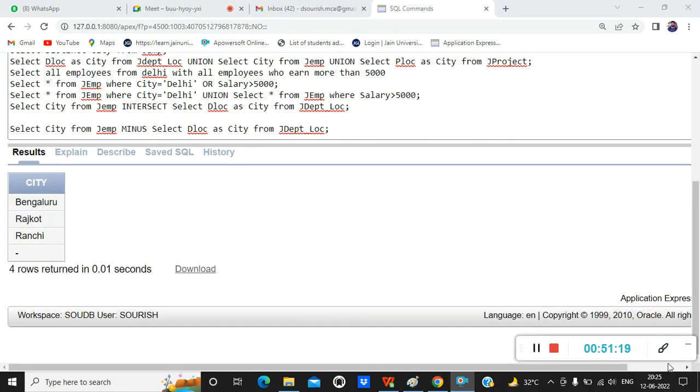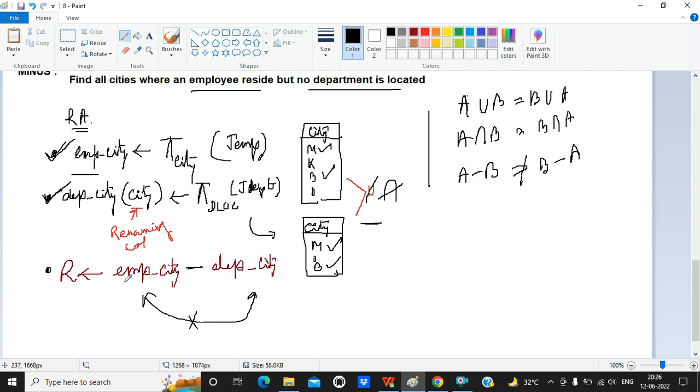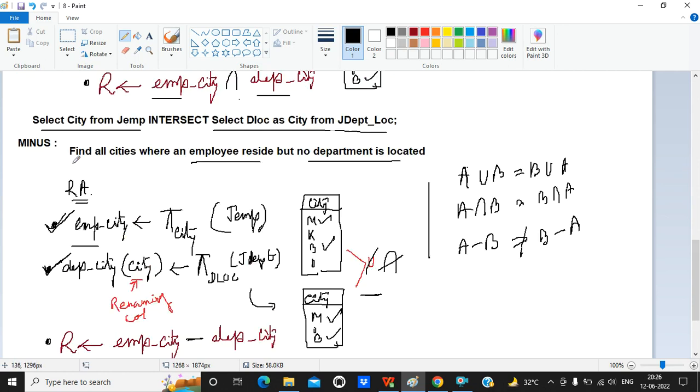There will be an exception, and the other is the minus command. Minus is there to select the records from one table, discarding the ones from the other table. Suppose in this query, see here, find all the cities where an employee resides.